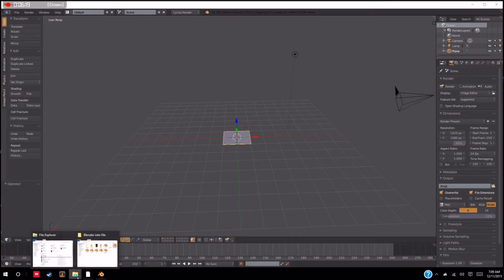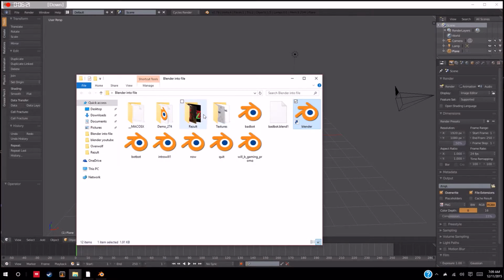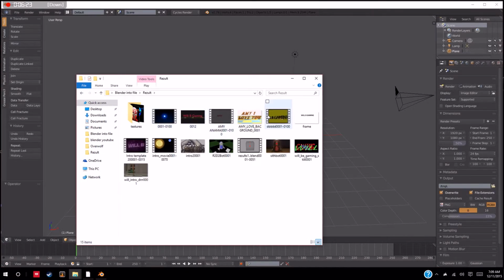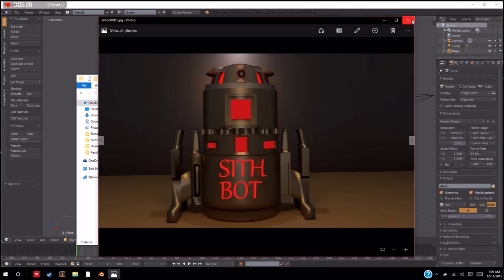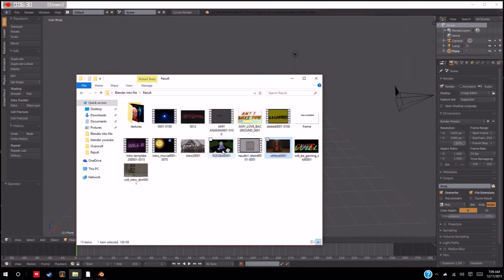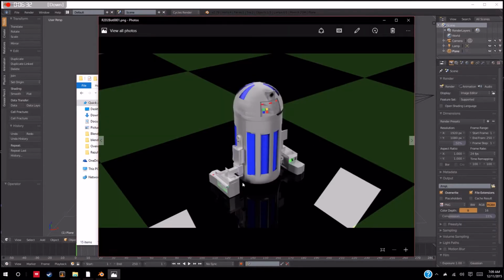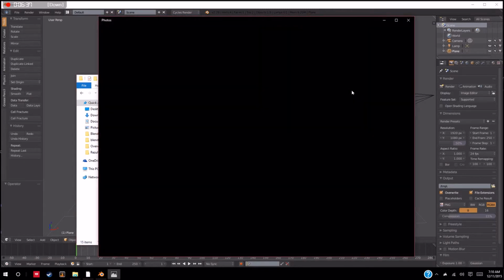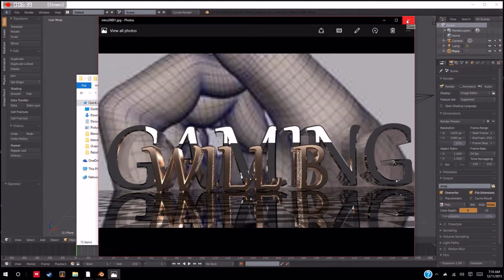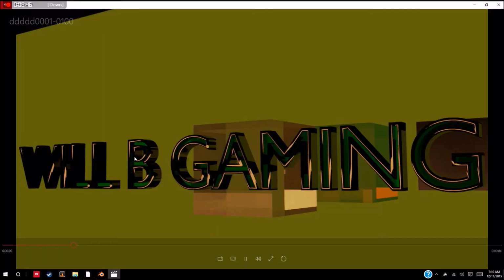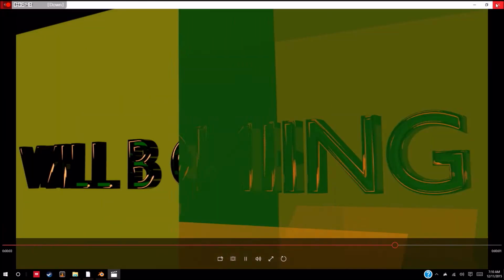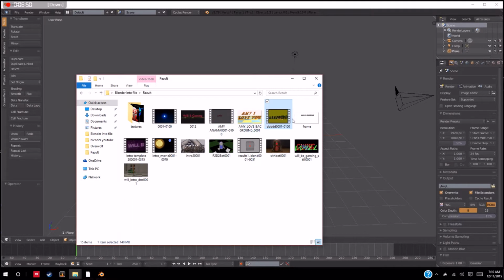So I just came in here and I can show you these results. Like this is my Sithbot that I made just for the fun of it, okay? And then here's R2-D2 with truck legs, or truck feet, excuse me. Just funsy stuff, it doesn't have to be serious. The reason you learn how to do these things is just by trying. I mean, it's common sense. Here's a little video that I did. Animation's not hard in Blender.